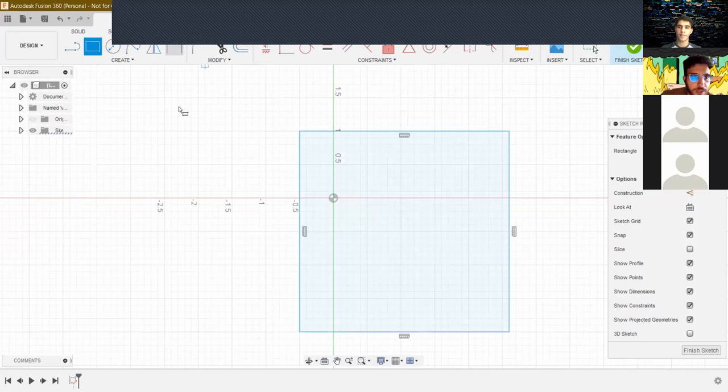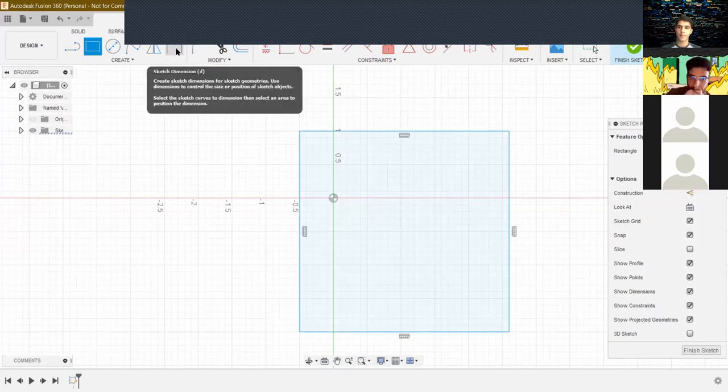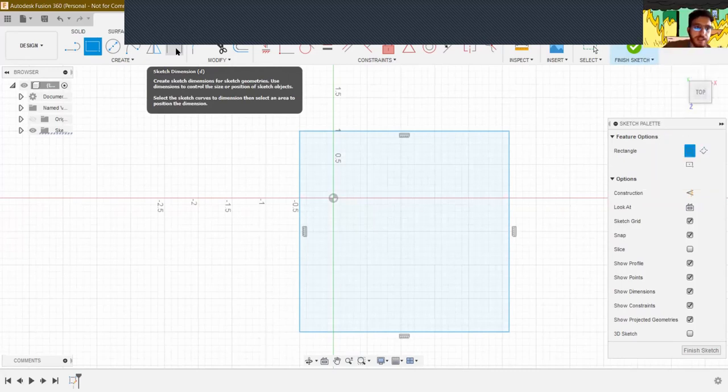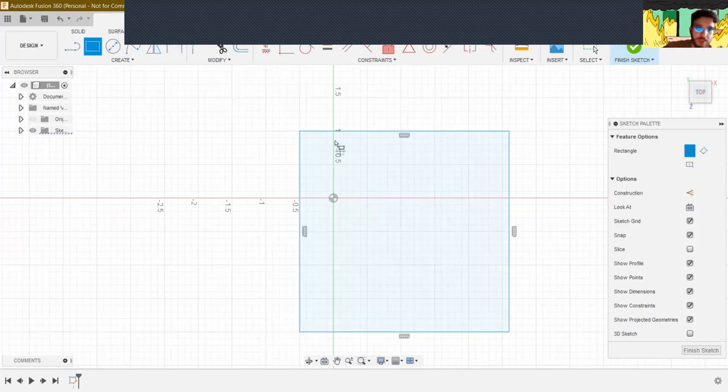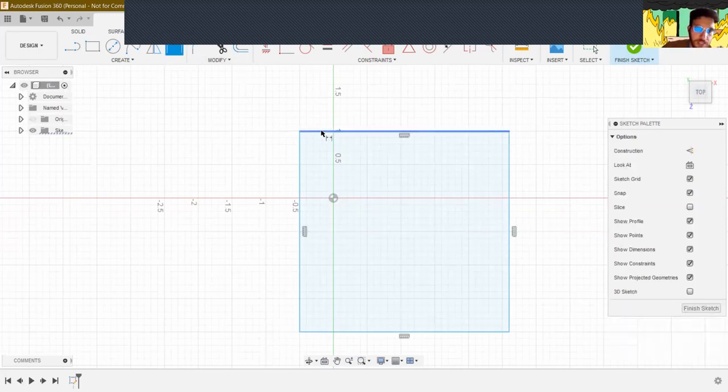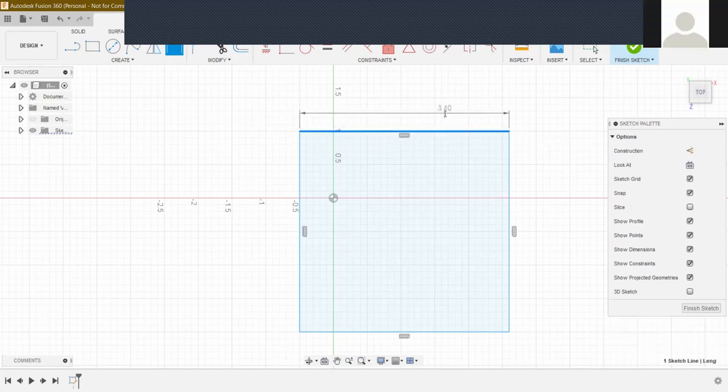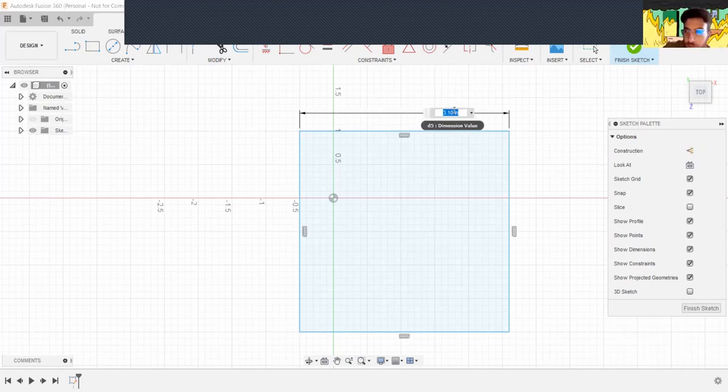All right, so what we're going to use is we're going to use this tool right here called Sketch Dimension. Sketch Dimension is beautiful because it's basically like the cops of Fusion 360. Like if anything's out of line, this thing puts everything the way you want it. So you made some type of rectangle, any size, right? So we're going to use Sketch Dimension right here, and we're going to click on the top horizontal line. And it gives you the dimensional value. So we're going to change the dimensional value to, I think 3 works. Yeah, 3 is fine.